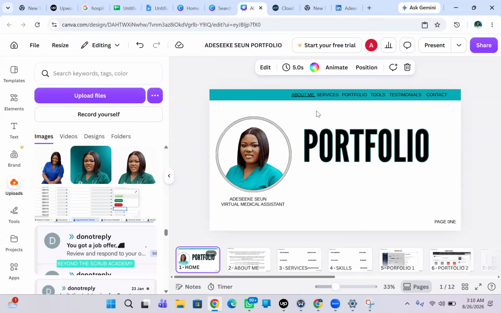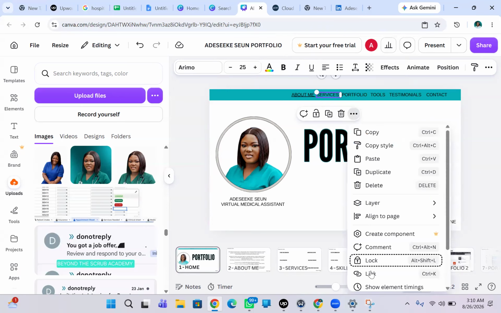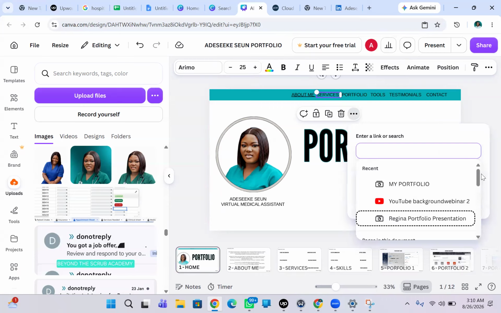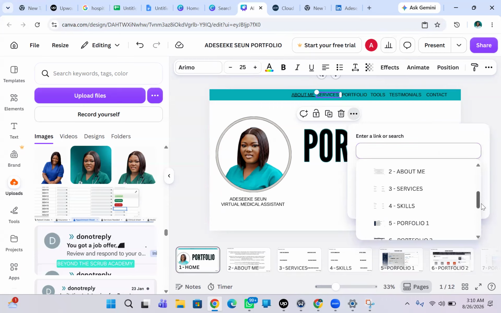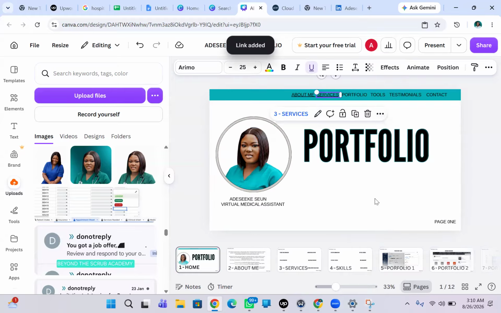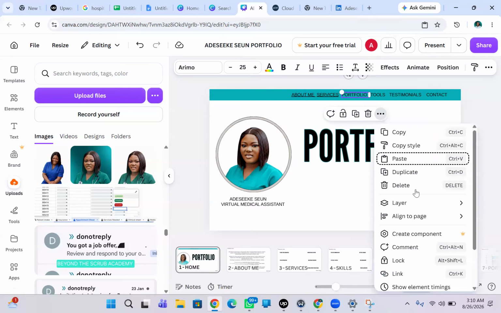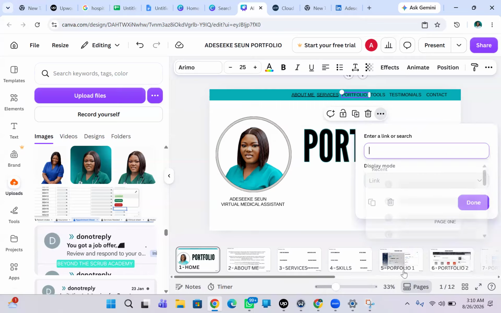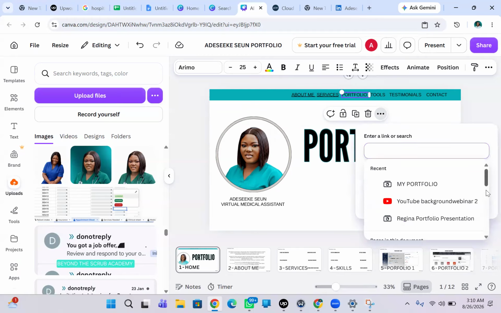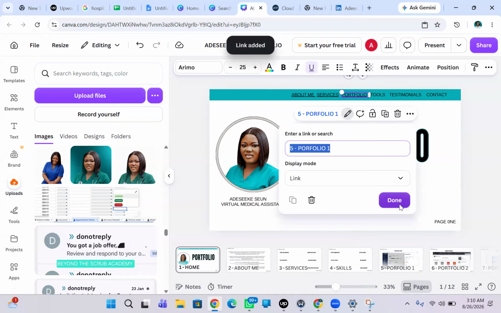Okay, so let's continue. Next is our services. Click on it first, click on this three dotted line, click on link and look for services. Okay, you can see it here, services. Click on services and click on done. All right, move to portfolio. Do the same thing. Click on three dotted line, click on link, and you're going to be using the first portfolio. That is portfolio 1, and click on done.